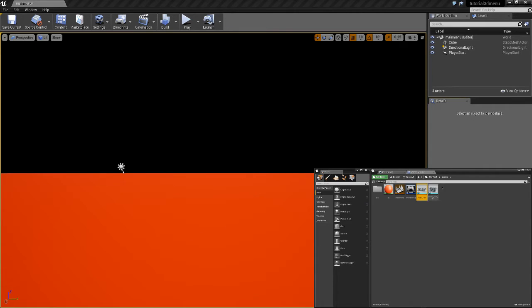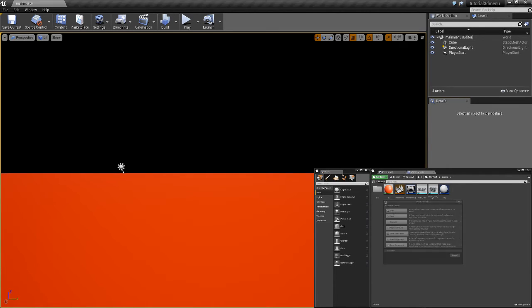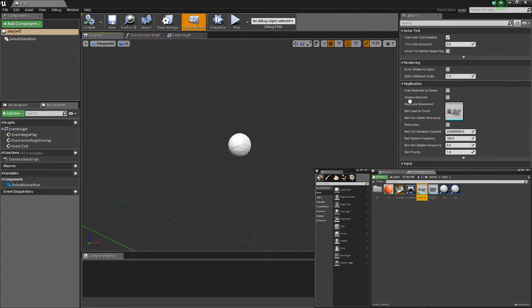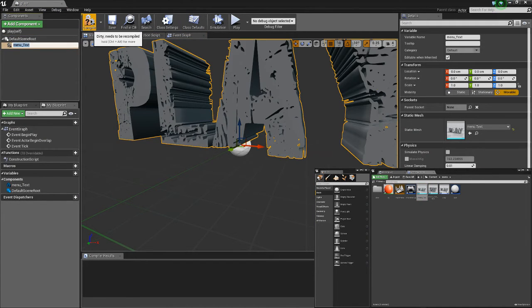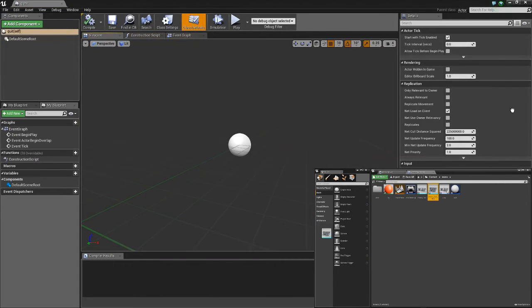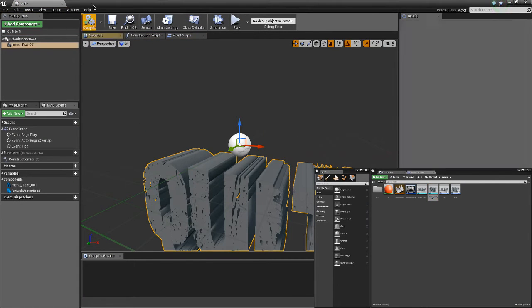Alright, now that these two models are imported, we're going to create a new actor for each of them. I'm going to name one play, and I'm going to name one quit. I'm going to open up play and I'm going to drag in play, and then we're just going to compile, we can close it down, and the same for quit. We're going to drag in quit this time.